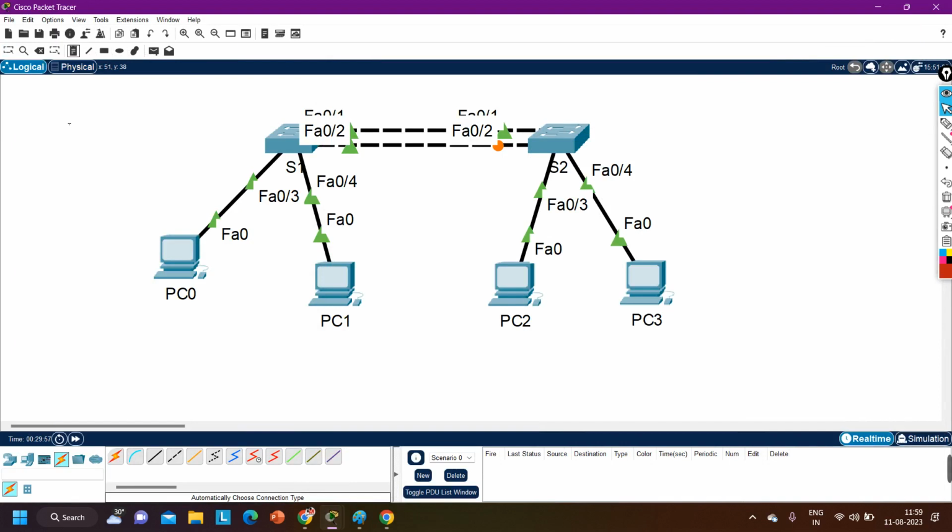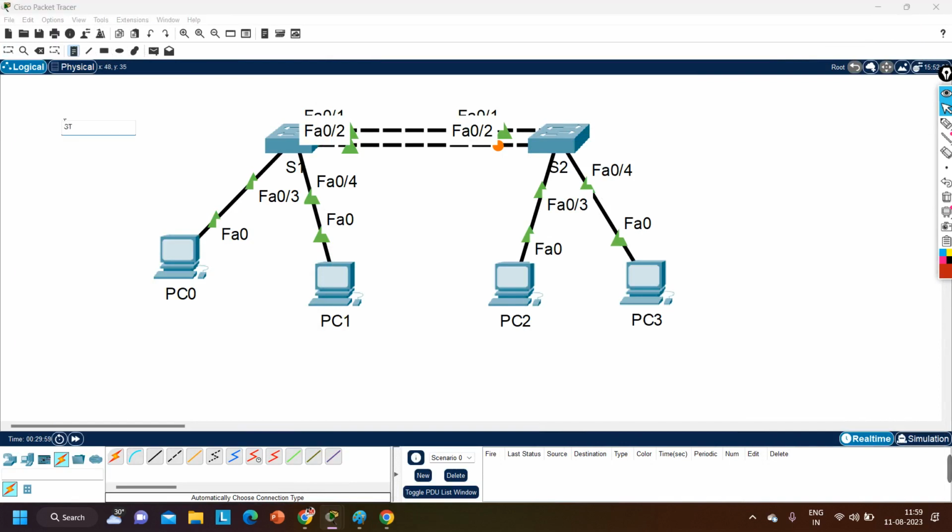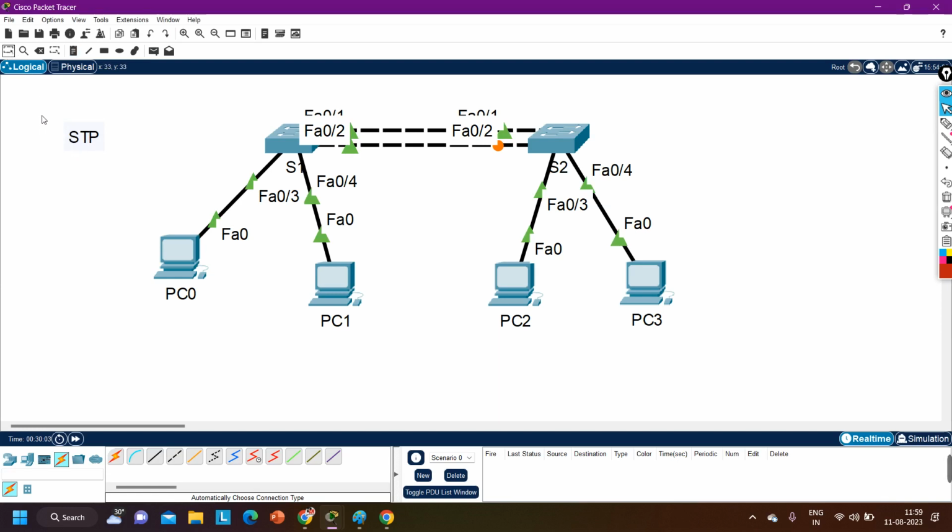So what is STP, guys? What is STP, the Spanning Tree Protocol? You can say it is a layer 2 protocol which is used to avoid layer 2 loops. Just practice like this: it is a layer 2 protocol which is used to avoid loops.